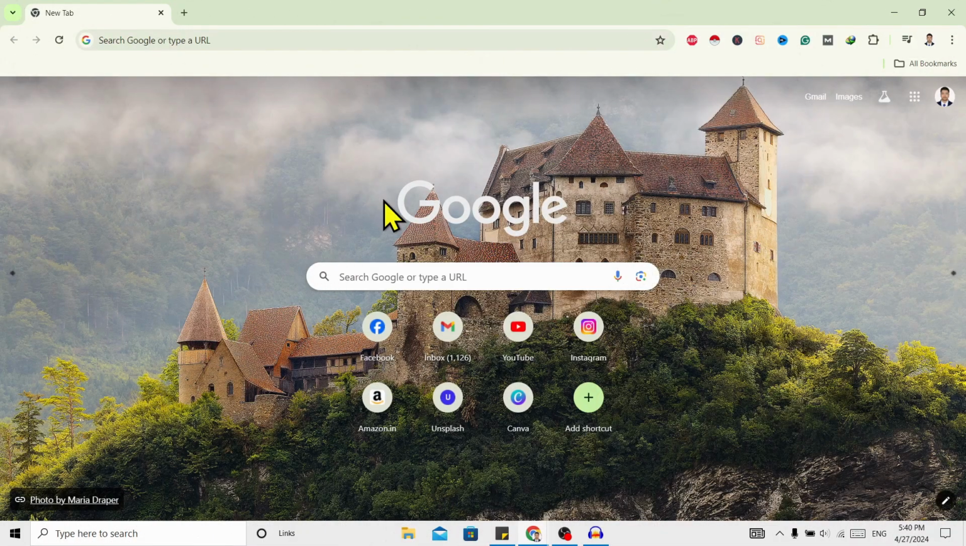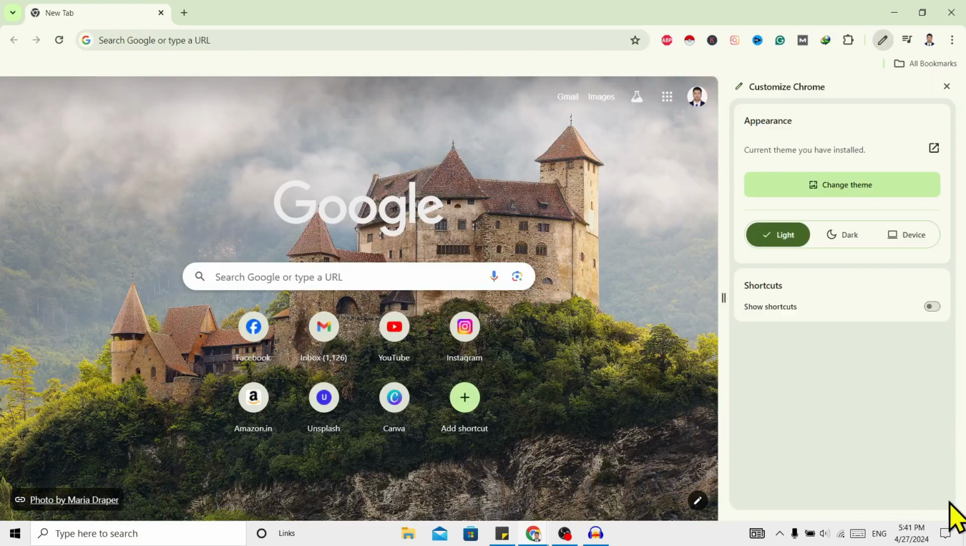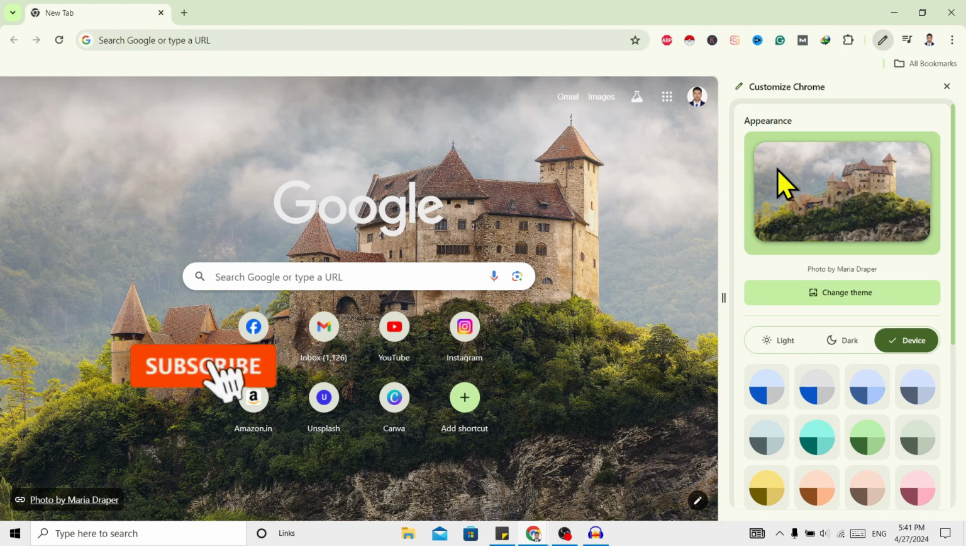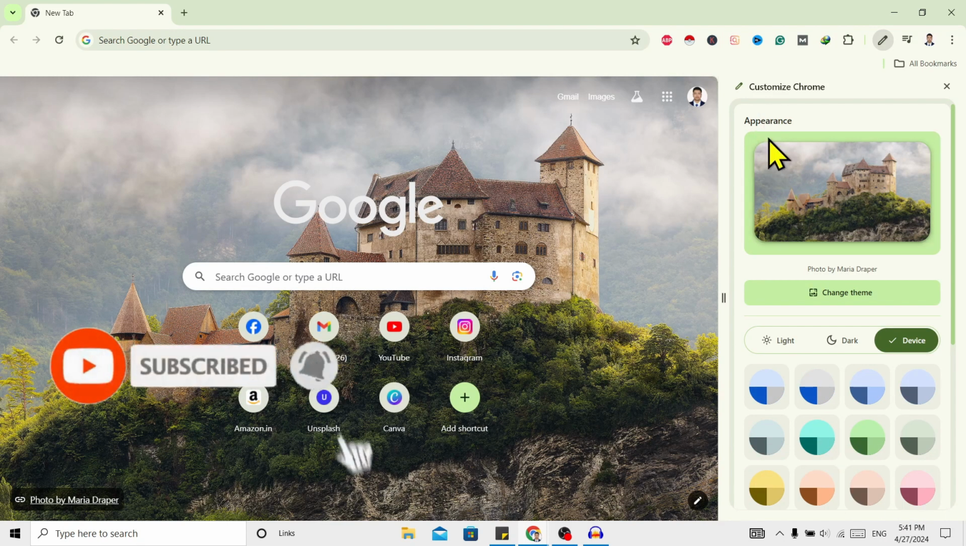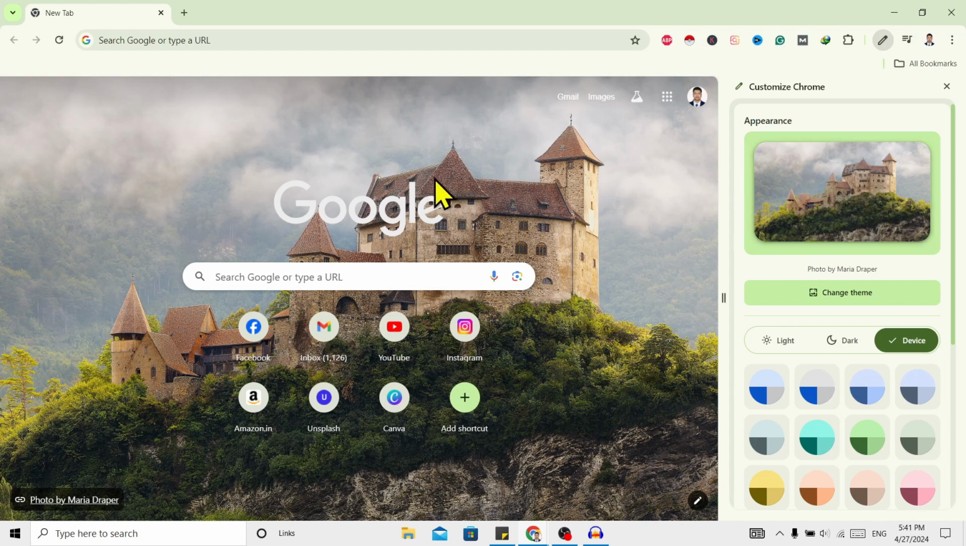So let's start. First of all, you can see I am here on Google Chrome. I want to change this background over here. Now to change this, on the bottom right you can see here is a pencil icon. Just click on this and now here is appearance. You can see this is the appearance which is over here.